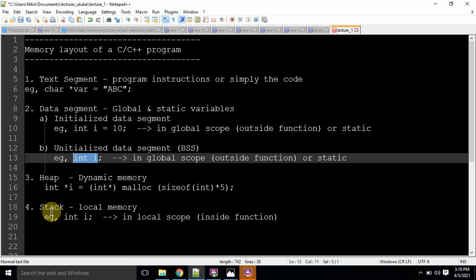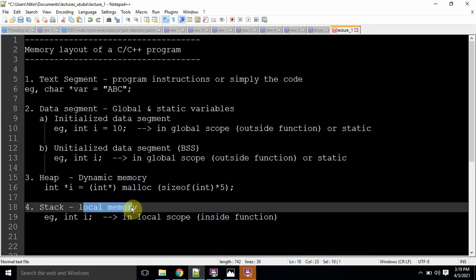Then we talk about stack. Stack is the last segment of your memory layout. Here, as the name specifies, it is local memory. Local memory means whatever you define within a function's local scope will go into your stack. So the stack is always local to a function, and whenever you call another function, it will create another function frame on top of the last function call. I will be explaining all these function calls and everything in the next lecture. For the sake of simplicity, now you understand what the text segment, data segment, heap, and stack are.